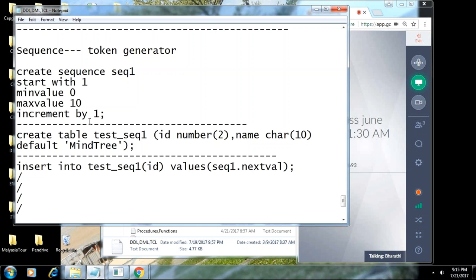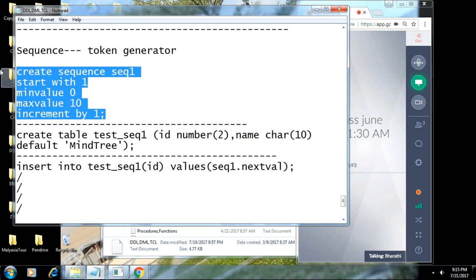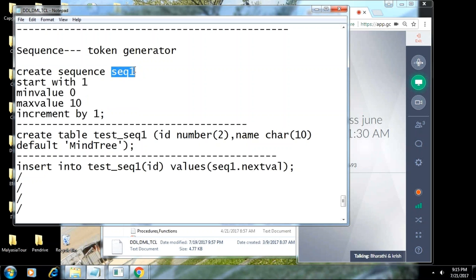Create sequence SEQ1. It is not associated with any table. We are just creating it as an object, and later we will use it in a table. You can use it wherever you want. SEQ1 is the name of the sequence. Please type it: create sequence SEQ1 start with 1.